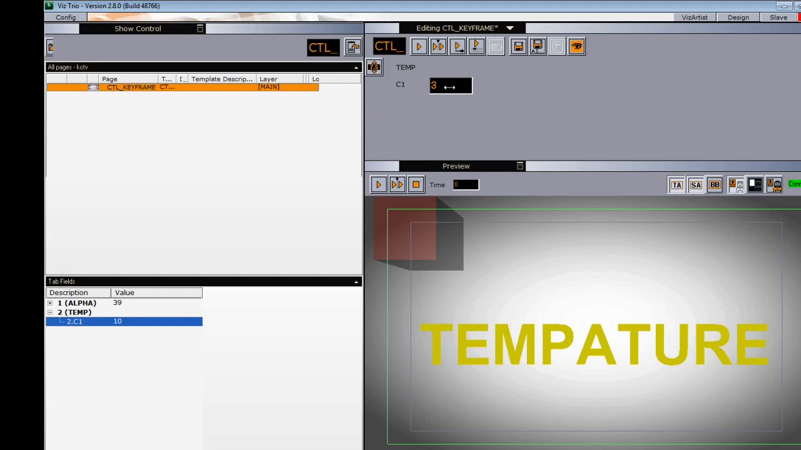You could use this to represent how sunny of a day or how hot of a day it is if you want to adjust this on the fly. So this is a quick example of how you can use the control keyframe to expose parameters for the operator to adjust.